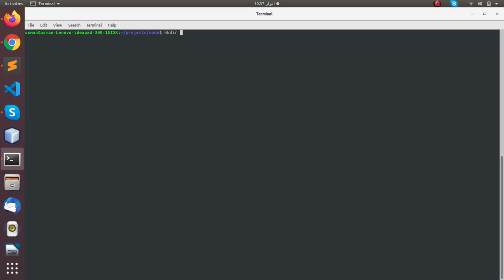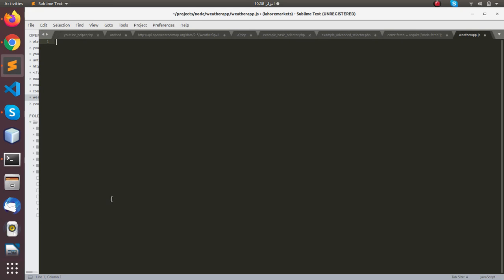create a folder for the project directory, weather app. Okay, weather app, and the text editor that I'm going to use is Sublime, weather app.js. Okay, so the next step we are going to do is load a module that is node fetch.